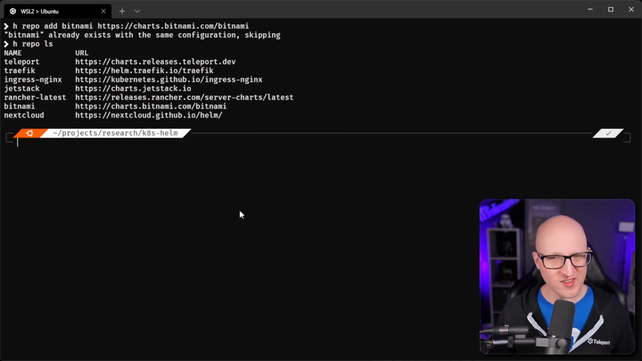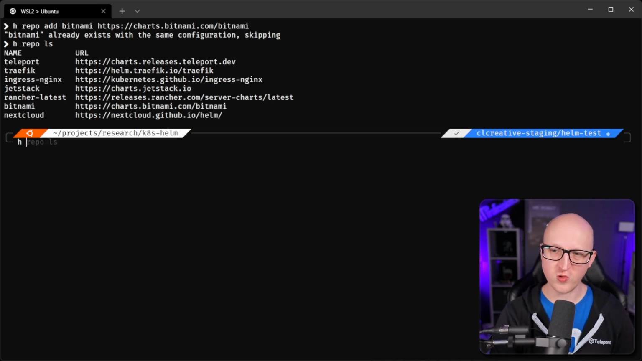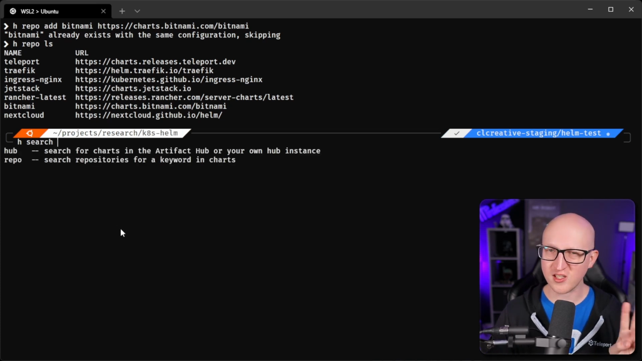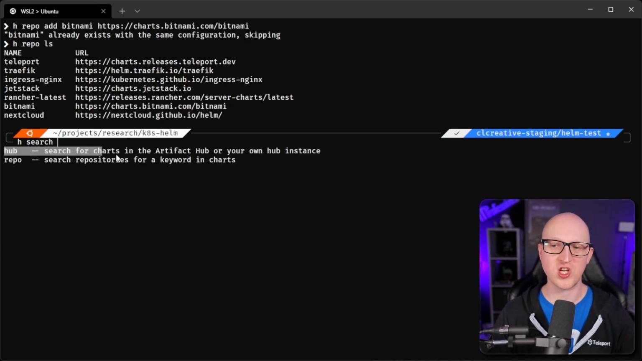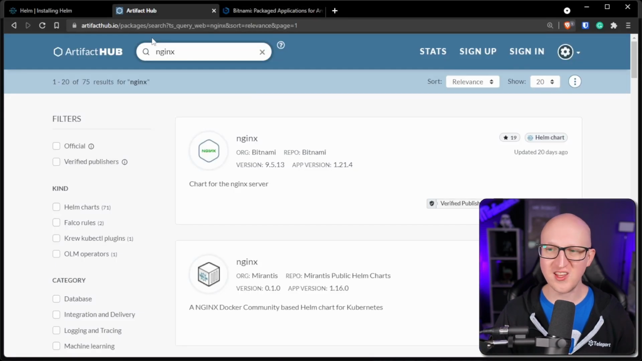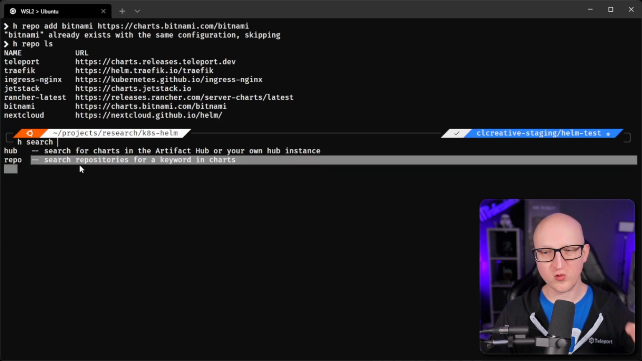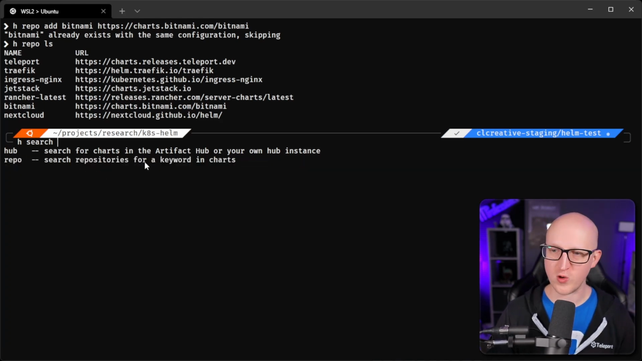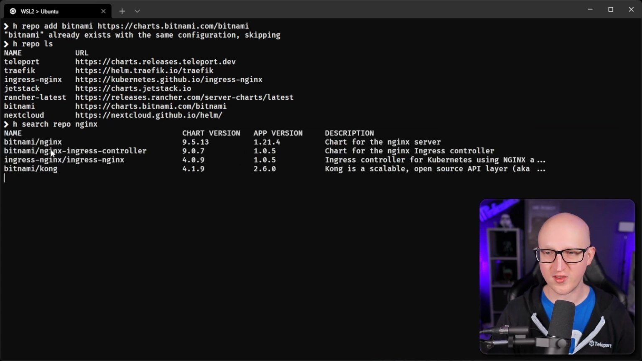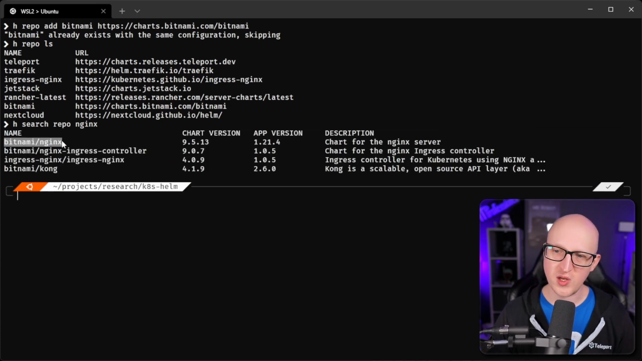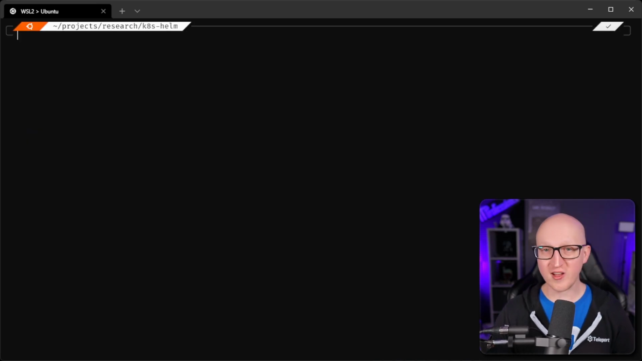You can also search inside these repositories. For example, if you want to search for an Nginx server, you can use the command helm search, and then it gives you two options to search. First, you can search in the hub, so this will search in the entire Artifact Hub without using the website. Or repo, and this will search in the repositories you have added in your local configuration for a specific keyword. For example, let's search for the Nginx chart in the repositories that I've added, and you can see there is a Bitnami Nginx chart that we can use to deploy on our Kubernetes cluster. So let's do that.